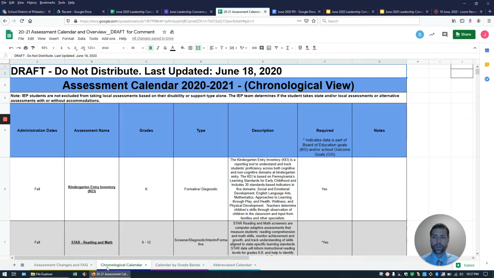I'm going to start here looking at this chronological calendar, and the organization for this is exactly what it says. It's chronological by the date of the assessment. So you'll get an idea of which tests are coming first and throughout the school year. You'll see here we have a column for the administration date, the name of the test, the grades that will be participating. We've added this year the type of test, a description for the test, and a column to indicate whether it's required or not.